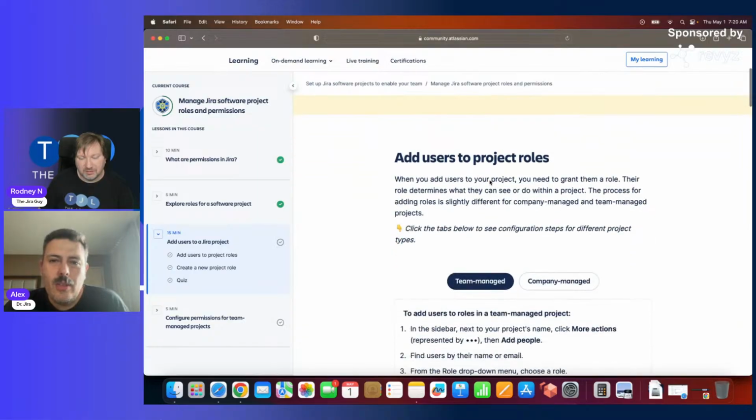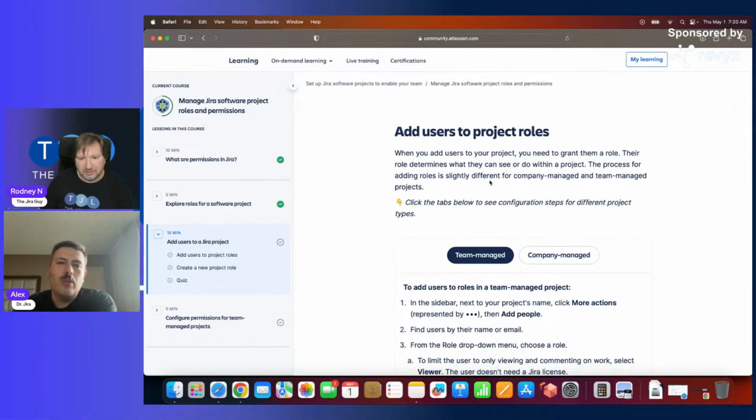All right. So how do we add users to project roles? We already showed you how the roles work, right? So it's like a chicken and egg situation. You can't jump into Jira and add a user to a role because the role needs to exist. So you have to do the previous section, which is understanding the existing roles or creating new roles to make this all work.